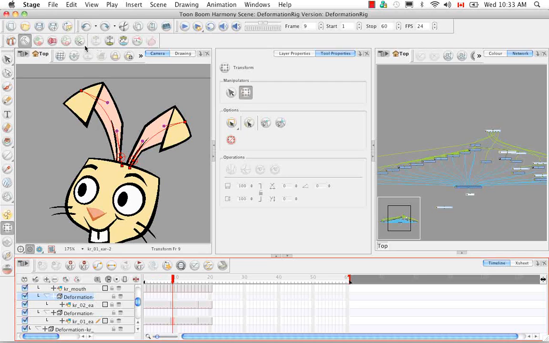So I'm just going to show selected deformer and hide all others. So right now we're working with this ear right here. I'm going to use the transform tool to actually take the root and bring it down closer to the head. And then I'm going to use this square and bring it up to the edge of the ear. Maybe I'll even pull this out a little bit. So that's good.